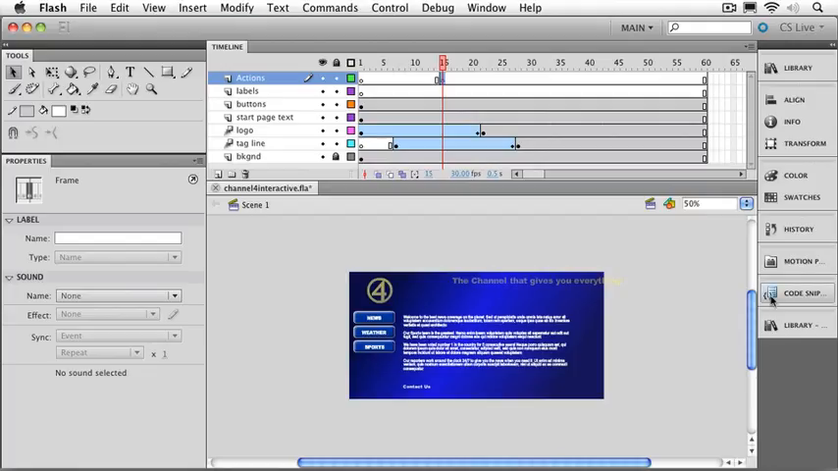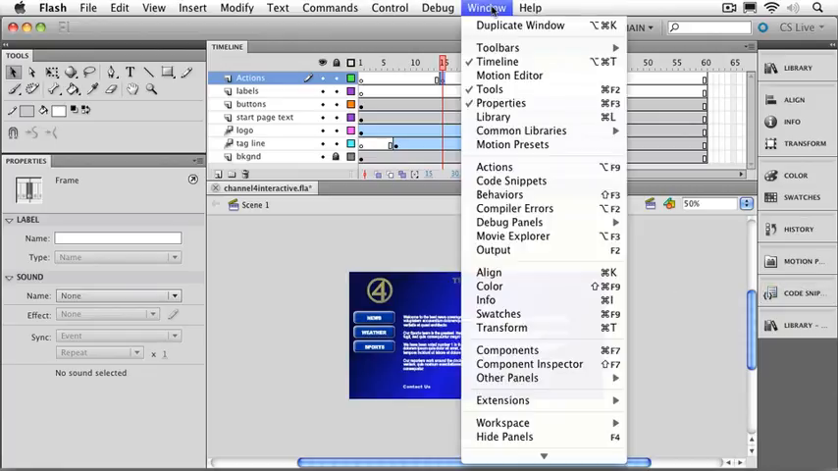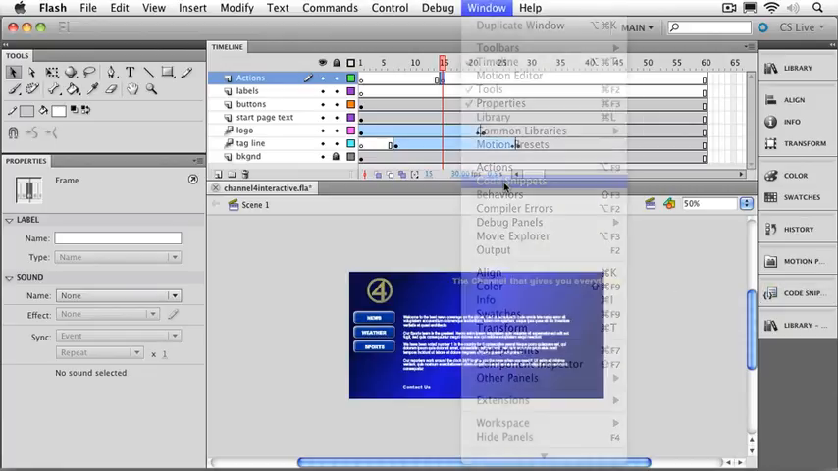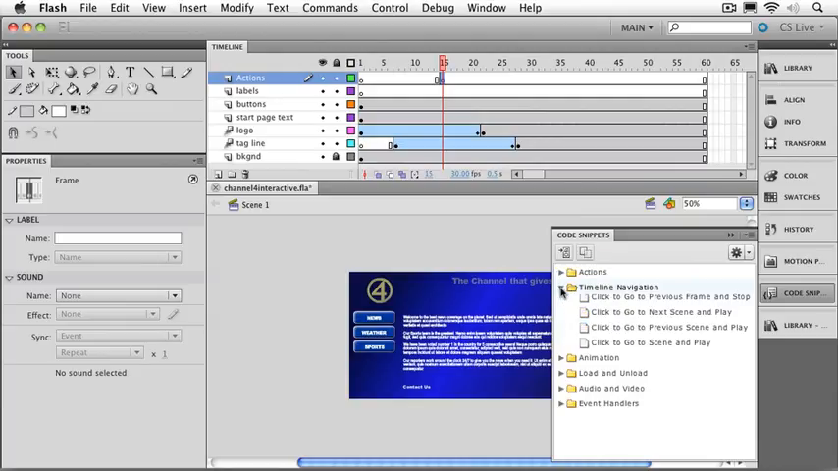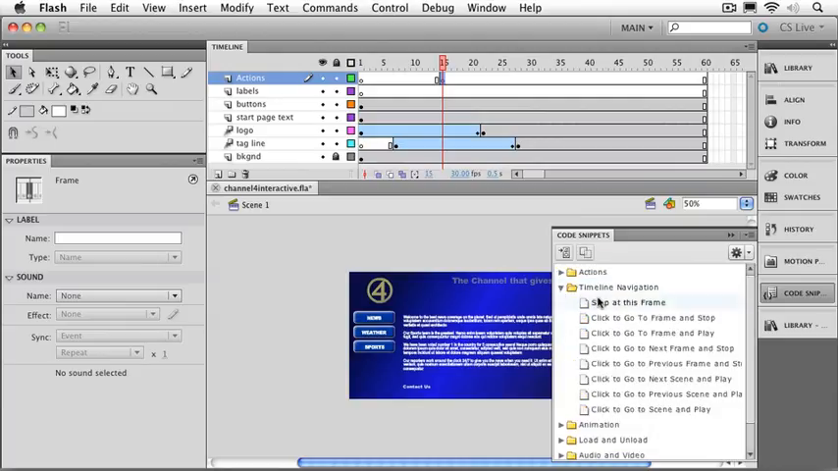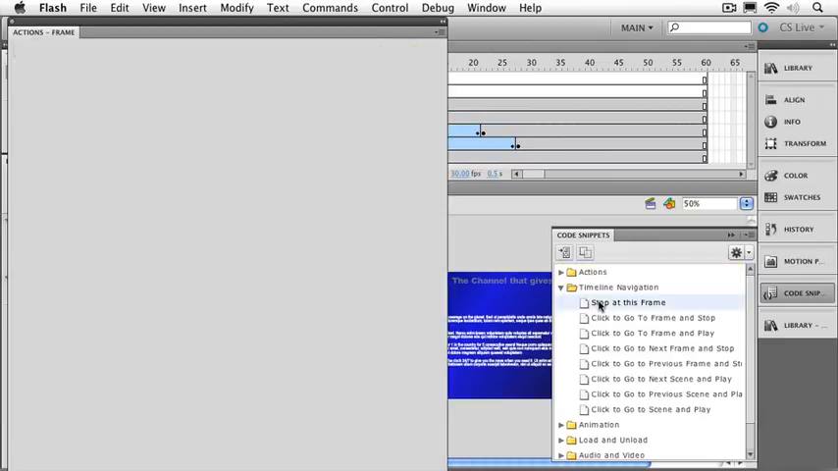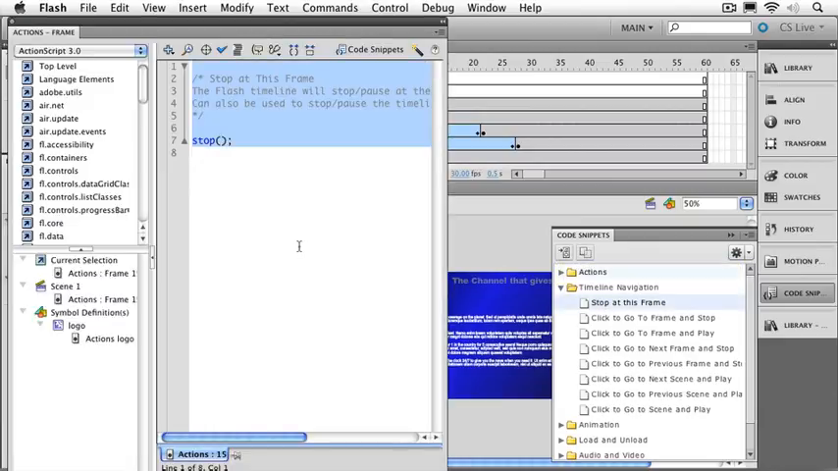I've got mine docked over here on the side, but if you don't have yours docked, you can just go up to the Windows pull-down menu, bring up Code Snippets, and then I'd grab it by the tab and go ahead and dock it since we're going to be using it a couple more times. The snippet we're looking for is down here in Timeline Navigation, and I just want the simple stop at this frame. I double click, the program adds it to my Actions panel, and brings up the Action panel so I can see the code that it's writing.